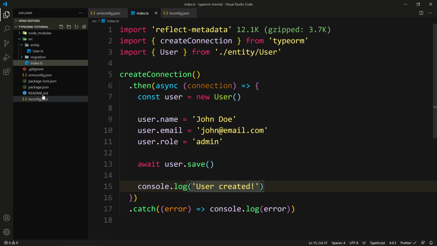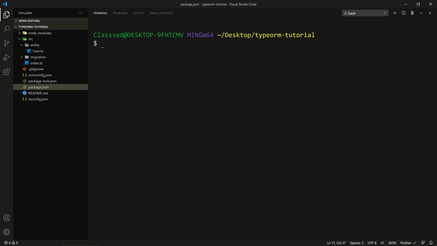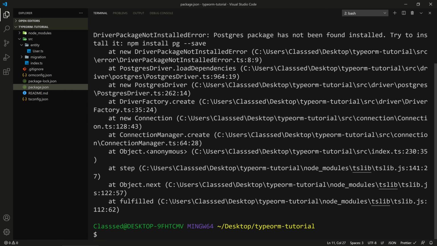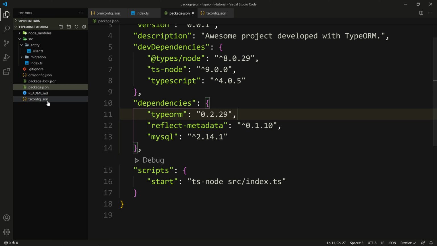Now to run this, we already have a start script which runs ts-node and runs our index.ts. So that's nice. So we can go to our console and say npm start and hit enter. All right, we get an error. That's interesting. Okay, so this is my bad. Driver package not installed, because we need to have Postgres if we're working with Postgres.